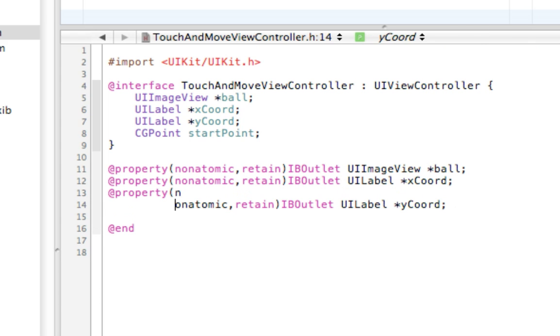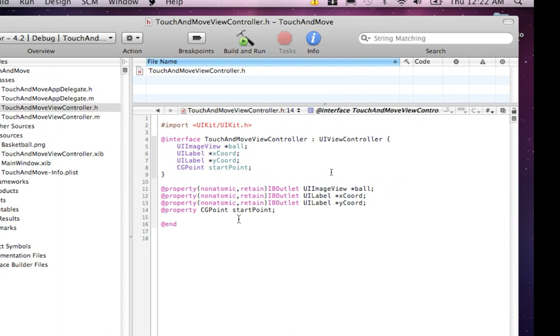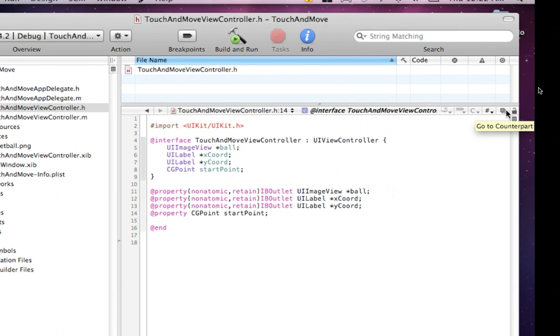Okay, and the last thing we need to set is the CGPoint that we made. Do property. We don't have to do nonatomic or retain because it's only a point. We just have to say CGPoint and the name of our point, startPoint.